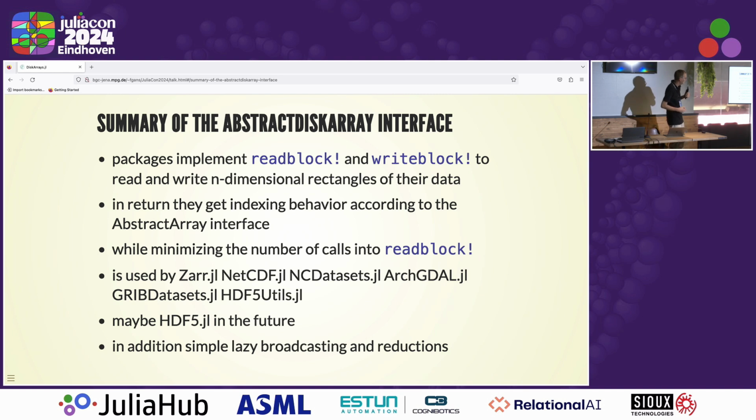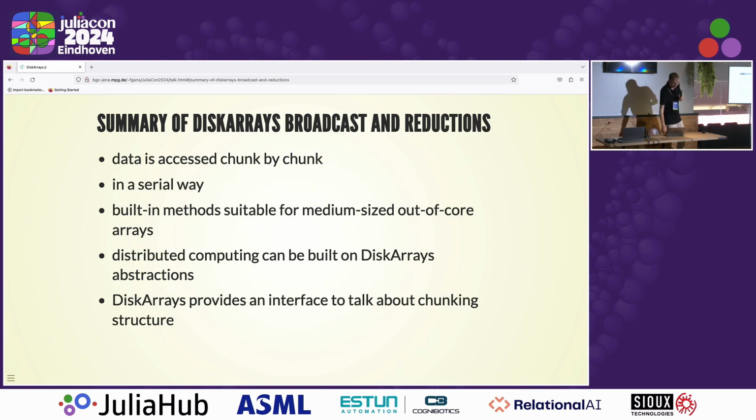Currently, DiskArrays is the backend for Zarr.jl, for NetCDF.jl, and, let's say, 50% in NCDatasets. It's not completely integrated there yet. It's in ArchGDAL for the arrays that you can read from there, and in some other datasets and HDF5 utils. Not yet HDF5.jl, maybe in the future. There is an open issue, we can discuss this. And in addition to the indexing, you get lazy broadcasting and reductions.